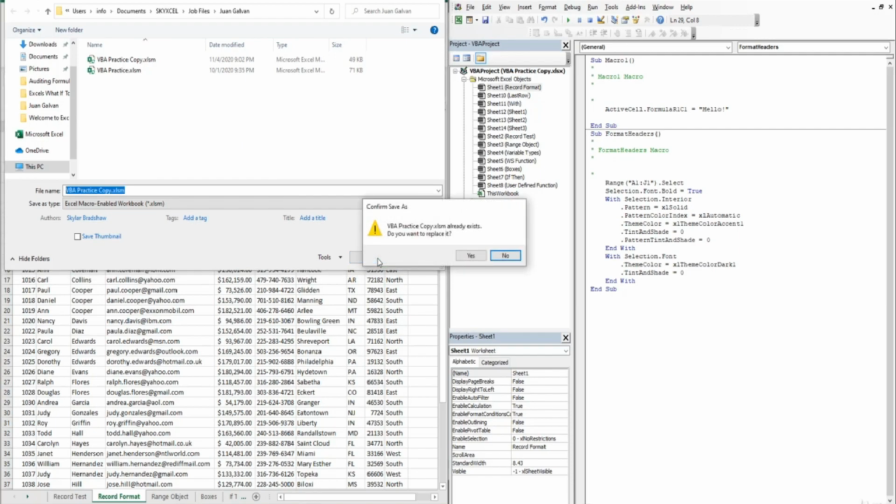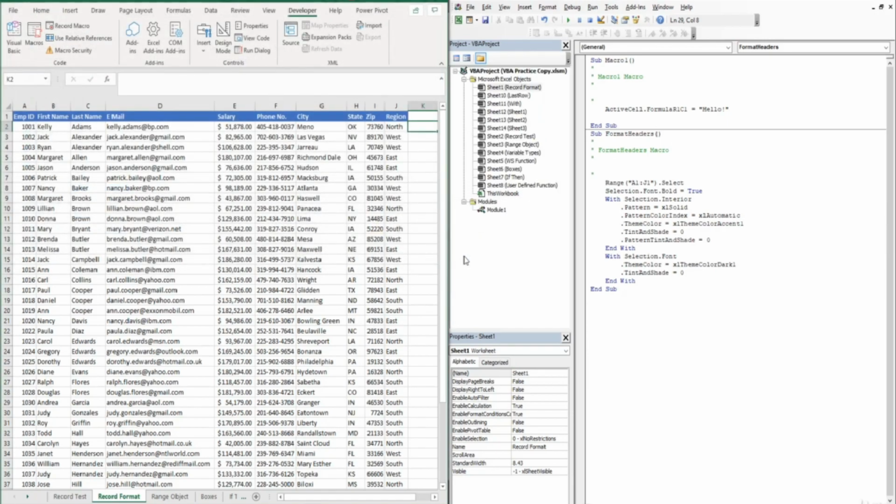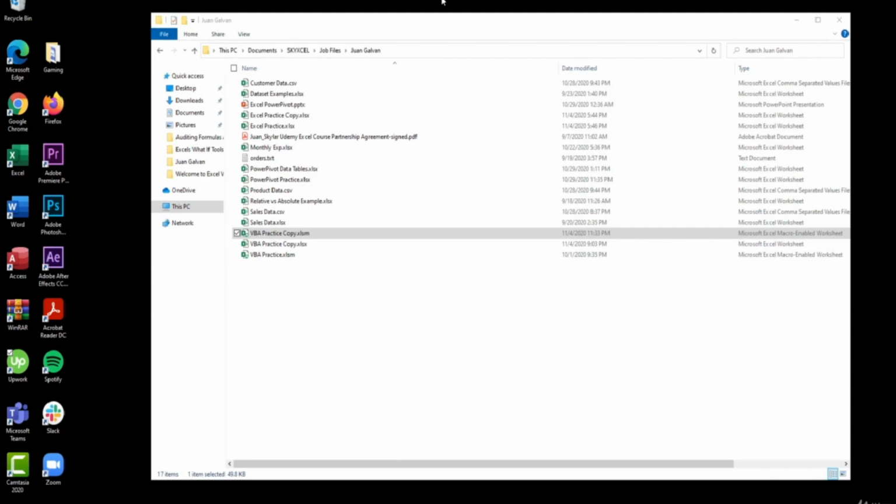I already have a copy of this file, so I'm just going to replace it. So now our workbook is saved as a macro-enabled workbook that contains VBA code. Now I'm going to close out of this workbook and show you what happens when you open up a macro-enabled workbook. So I'm going to close out of Excel and then open up the VBA Practice macro-enabled workbook.